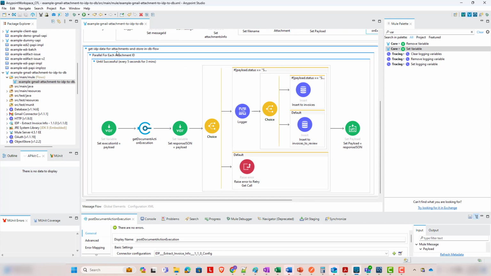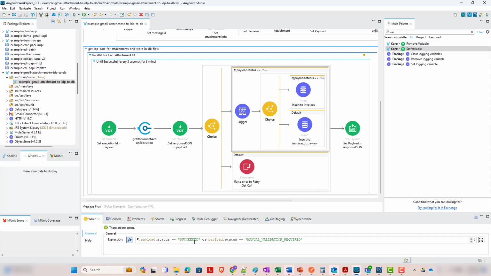And then later on, when we're getting IDP data for attachments and storing in database, after we've posted all of the attachments, we're going to loop over, in parallel, we're going to do a parallel for each and be getting the results from that API that we saw in Exchange. And it's going to retry if it's not in succeeded status or manual validation required status. So effectively, if it's in progress, it's going to retry. And I think I've got it set. Yeah, it checks every 5 seconds for 3 minutes.